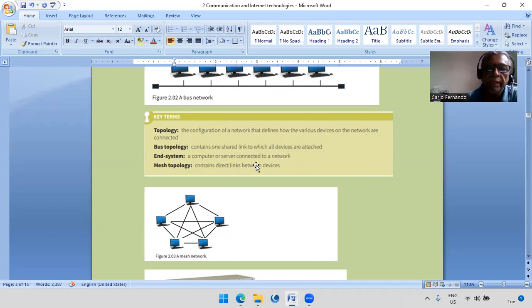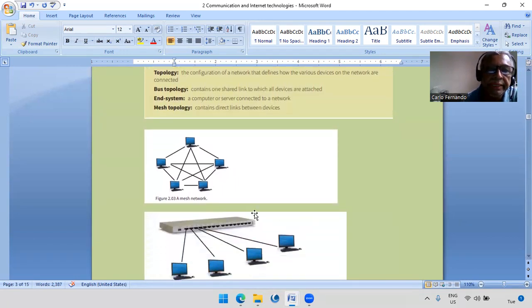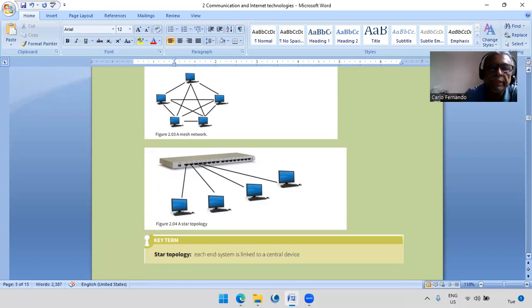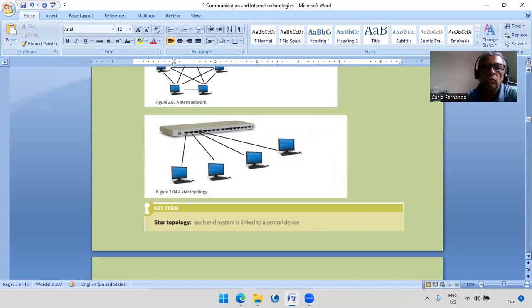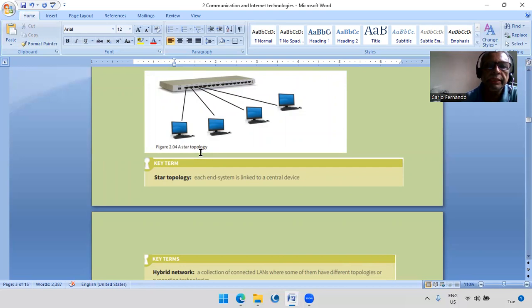End system: a computer or server connected to a network. Mesh topology contains direct links between devices, that is, each node or terminal is connected to each other. This is connected to that, and if you take this, it's connected to that, connected to this, connected to this, and connected to that. Mesh, like a metal mesh, you know. A star topology. This is a common one today. In a star topology, each end system is linked to a central device, either a switch, hub or router. All the end devices are connected to this, and then this is connected to the server with one wire.